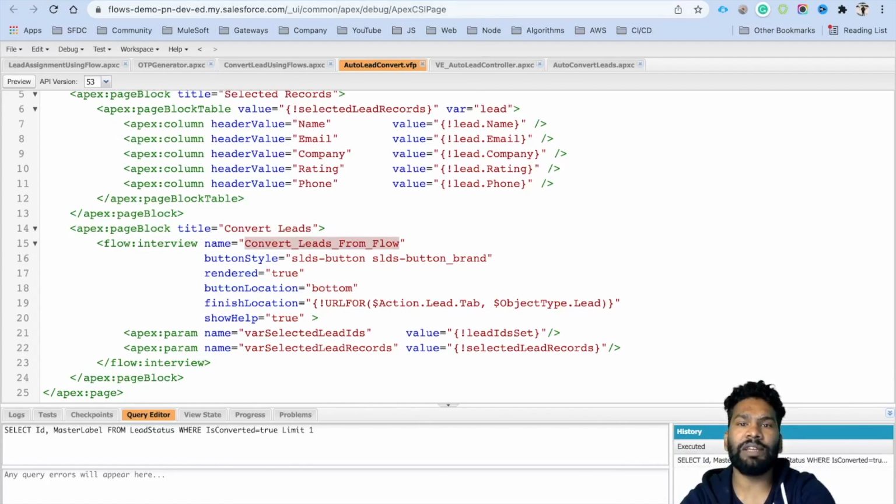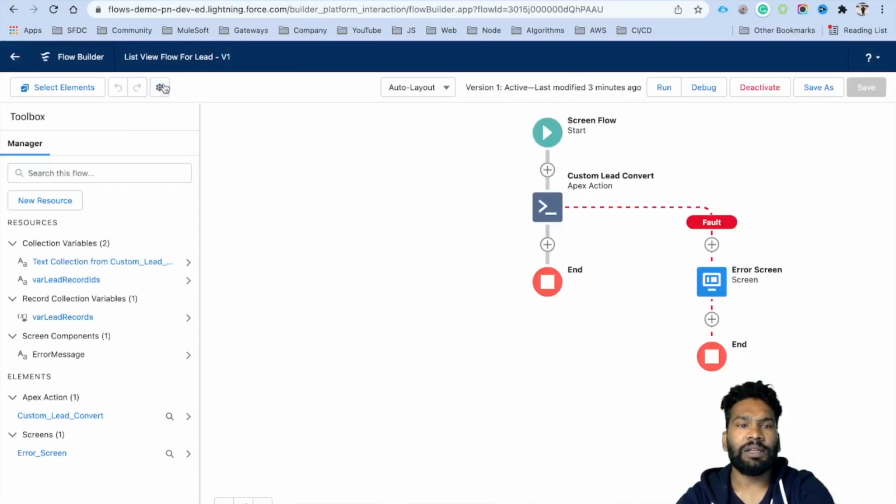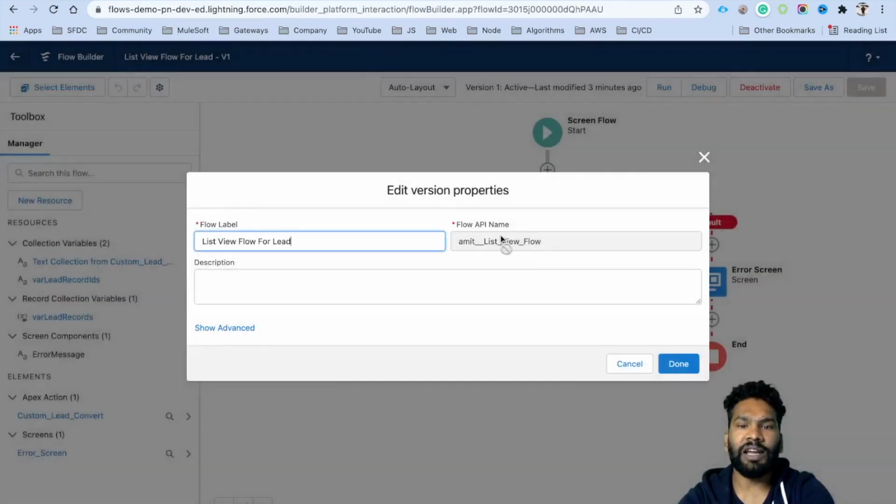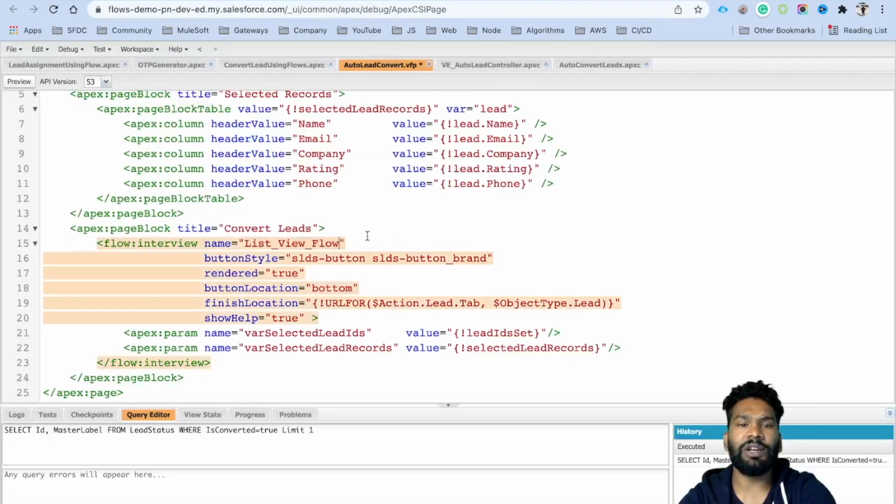We have to use our flow. So for that we will get back to our flow, click on this gear icon, and then copy this API name. This is the API name. You might see only this particular API name because I have a namespace. That's why I'm saying this API name. So I will select anything. Even if I use this, it will work. But just go ahead and use this flow. It will work. I just need to save this.